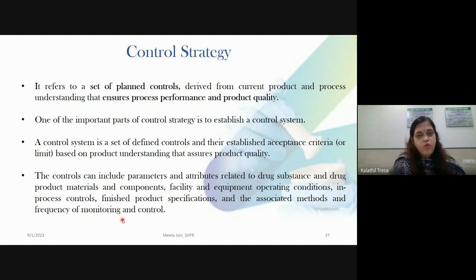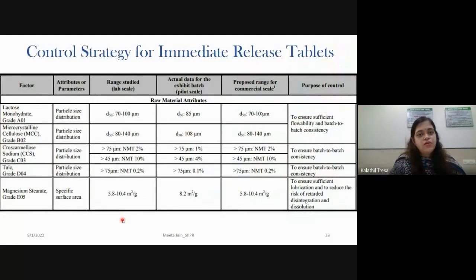Okay, so same case study. These are the control strategy of material attributes. So we have lactose, microcrystalline cellulose, croscarmellose sodium, talc, magnesium stearate. Okay, lab scale, what we have done. After defining design space, you will go for pilot plant scale up batches and then commercialization, that is exhibit batches and commercialization, which you will submit to the regulatory agency.